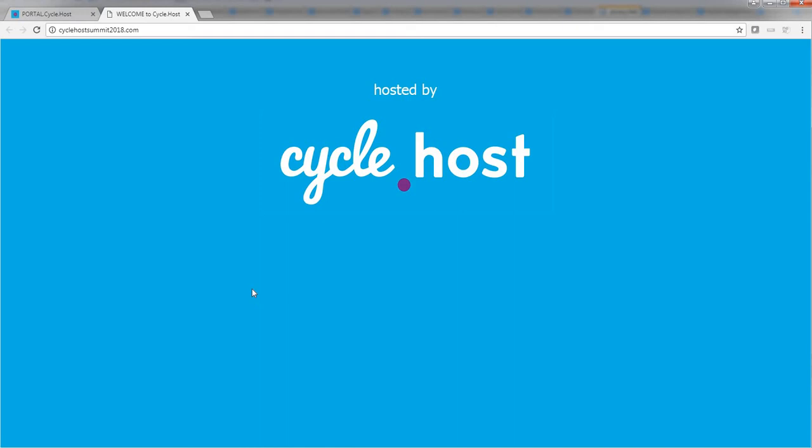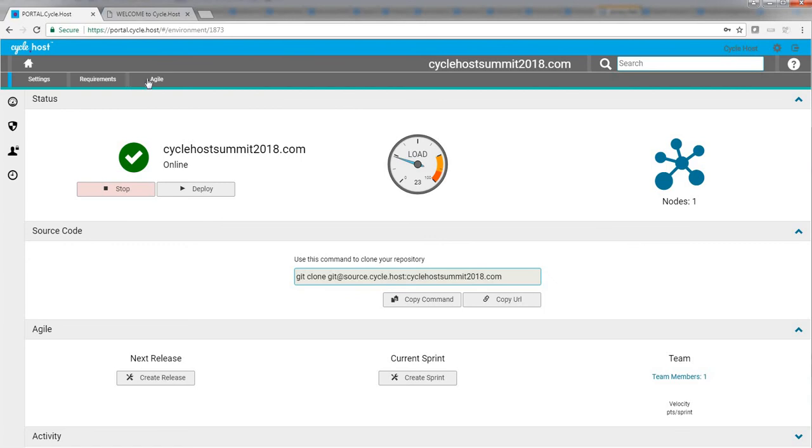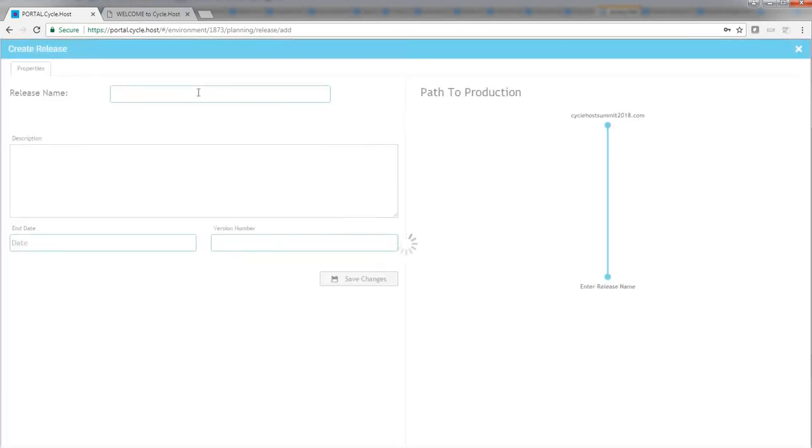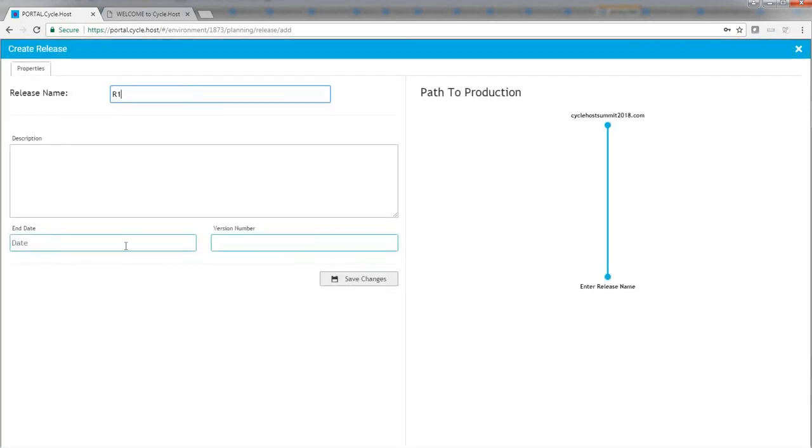So let's innovate. But how do we get code out to our main environment? Through a release. So let's look at creating a new release. Now, if we go to our actual team board, we can add a release here. And this is very simple.